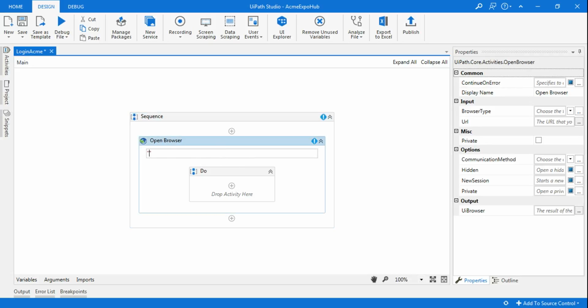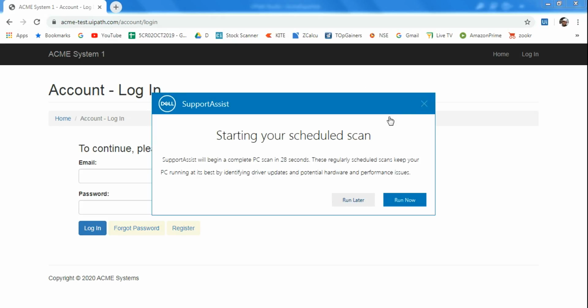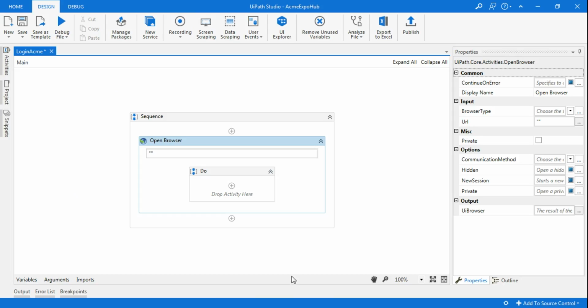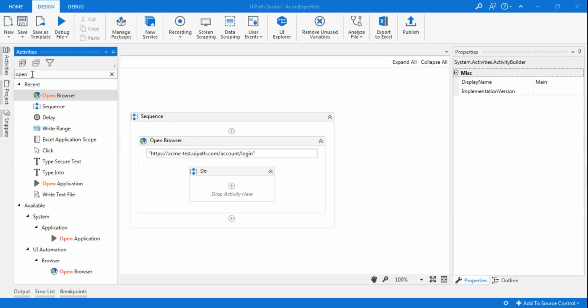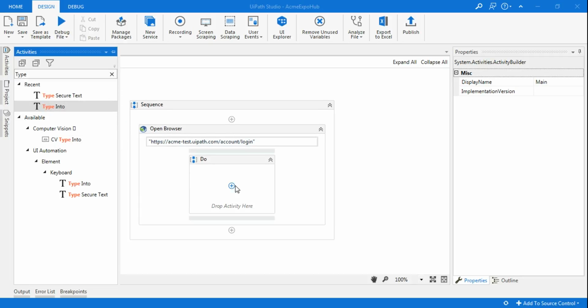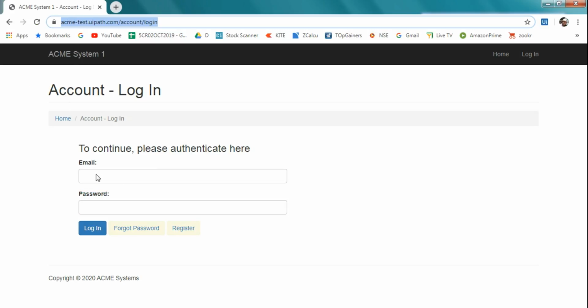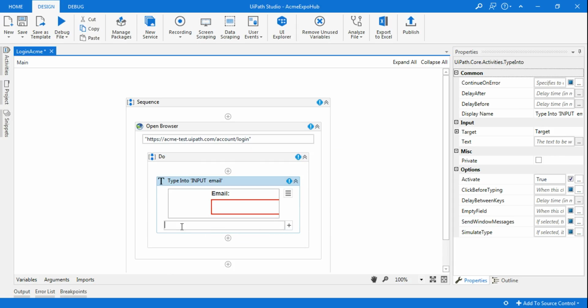So I'll go back to the Acme site, and this is the URL. Copy the URL, and then go back and paste it within the double quotes. Alright, so this is going to open the browser, and once the browser is open, I have to type my email address, correct? So I will click on type into and drag this inside the do, and indicate inside the browser. I'll click on that one, select email. Okay, the email got selected. Here, instead of directly writing the email address, I'll be using a variable named arguments, right?